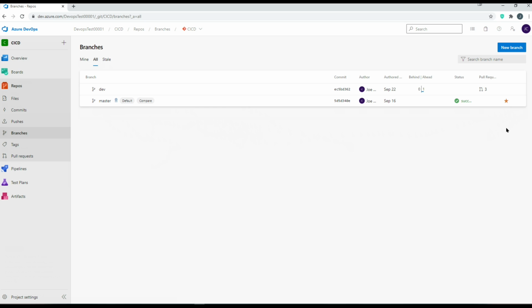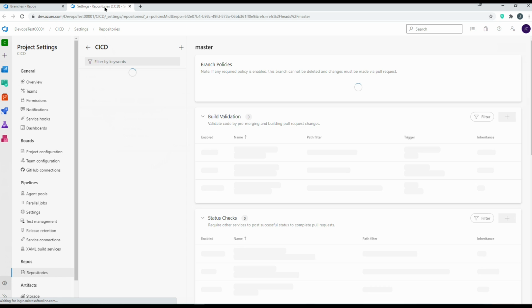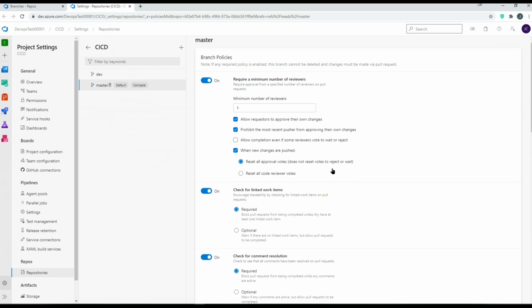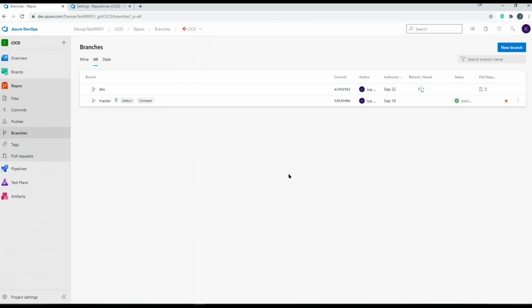So there's two ways to get there. Initially, there's only one way. At the very beginning, you'll see something like this. Let's see the dev branch. You see that there's no option here, while over here, you see a little ribbon, and it says master has branch policies. One way is to actually click on this, or in this case, open a new tab, and you see branch policies are opened up. However, this icon only shows up once you've created branch policies. So the very first time around, you won't have this.